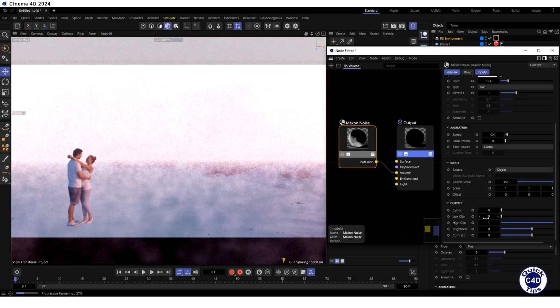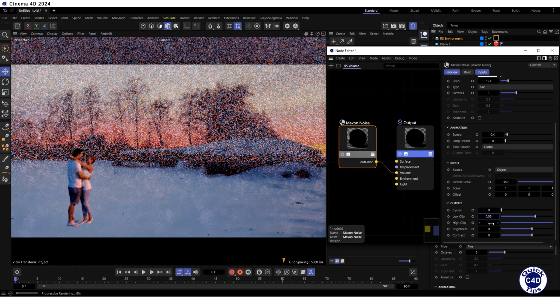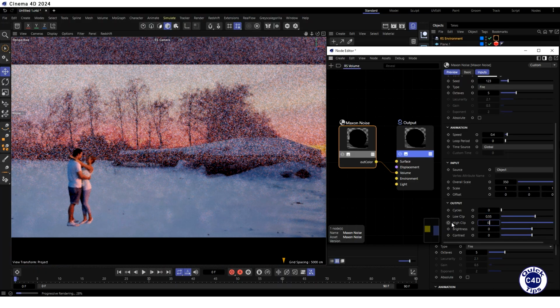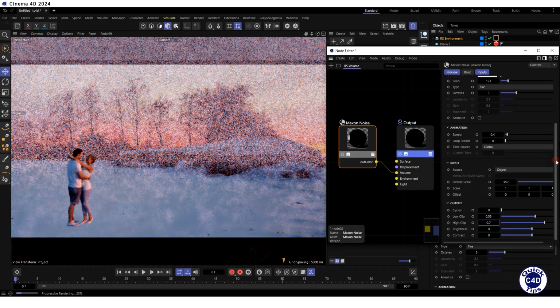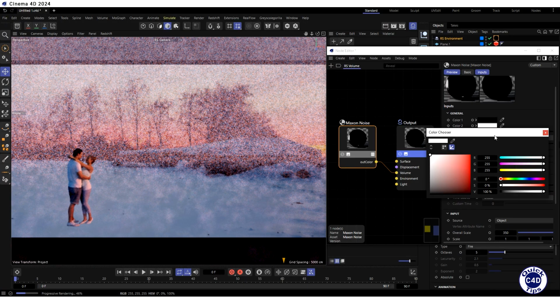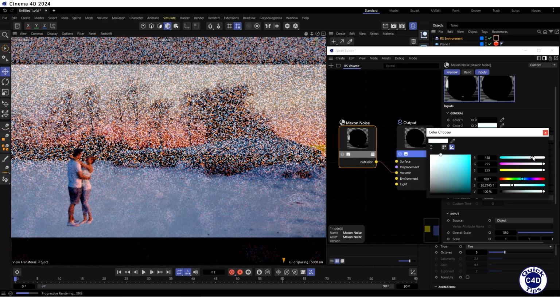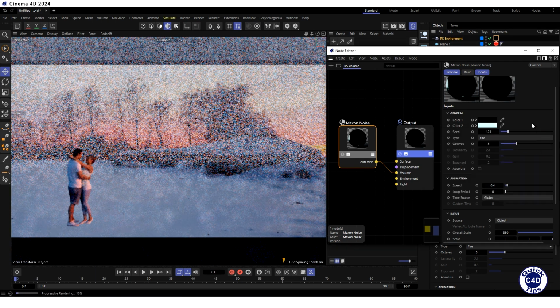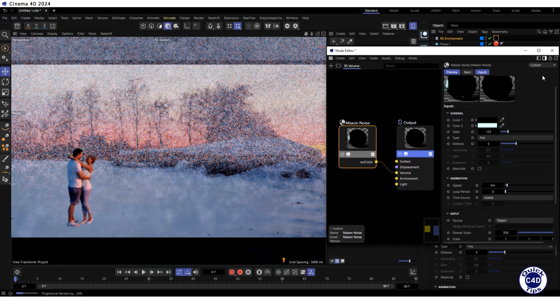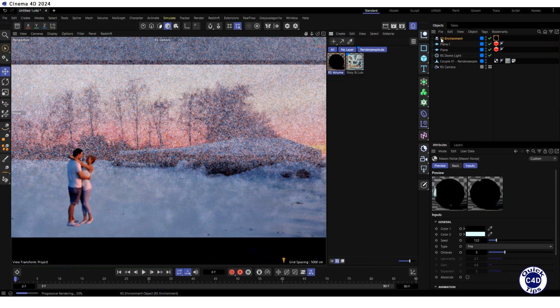set the low clip to 0.55 and high clip to 0.7, and if necessary, adjust the color too in the General section. It determines the own color of the fog. Let's make it a little aqua. Close the node editor and Material Manager.